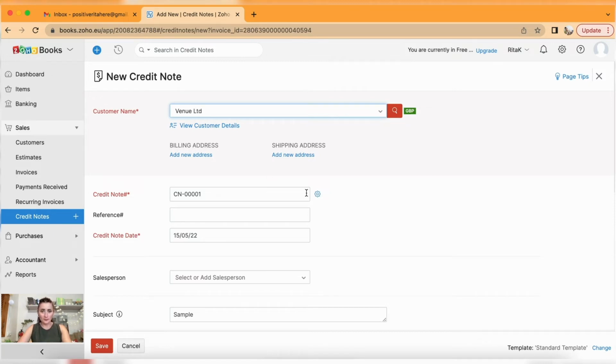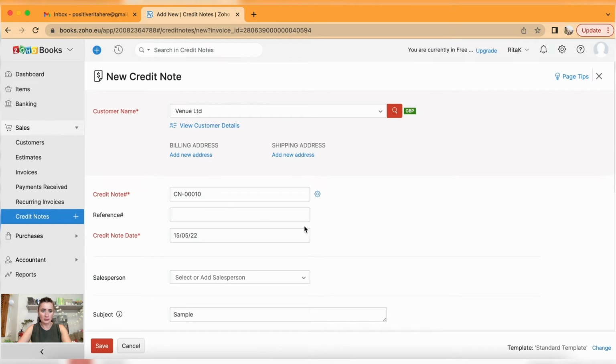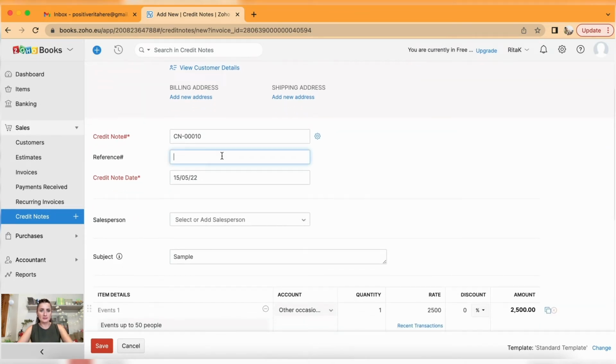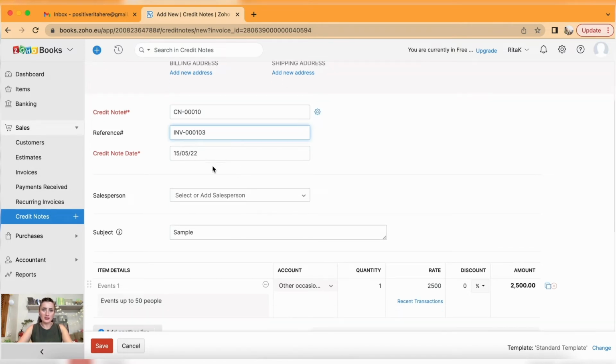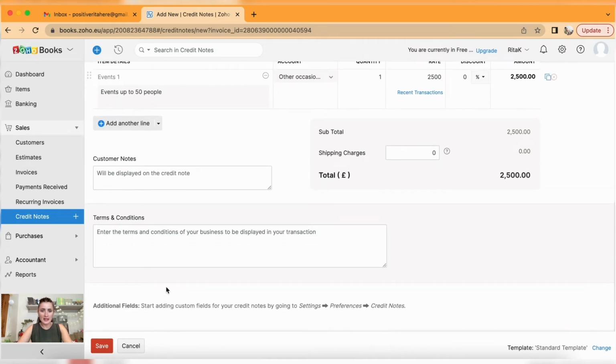A new credit note will be created based on this invoice. So I will change the settings. I will say that my credit note number starts from 10. Click save, so it starts from 10. Reference, I can say that reference is invoice 103. Credit note date is today's date, and it already selects all details and information from my invoice, and click save.